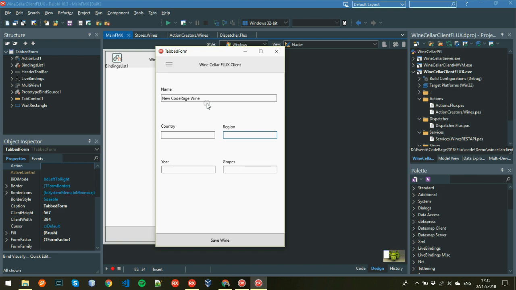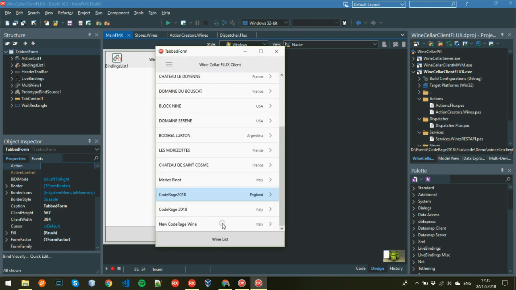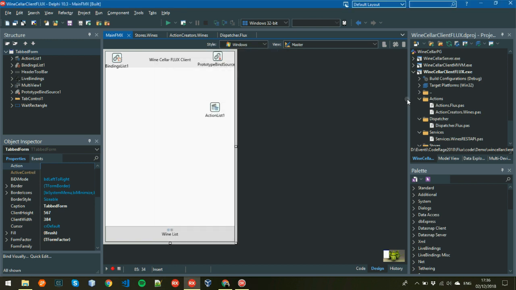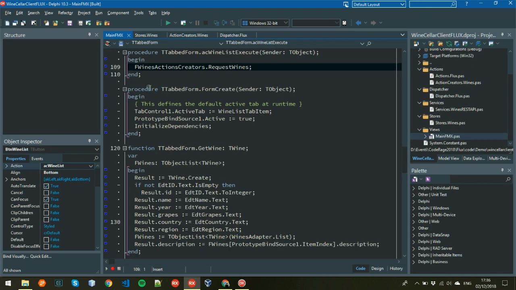Name: new CodeRage wine, region, I don't know, Tuscany, for example. Here, grapes, rage. I invented these grapes. Country Italy, save wine, and the new CodeRage wine was saved. So this is the application, a very simple application, but I can show all of the Flux concepts in it.